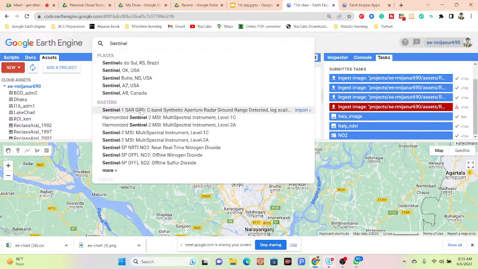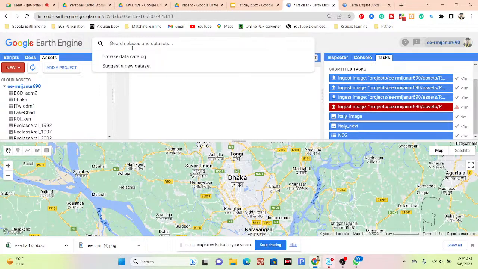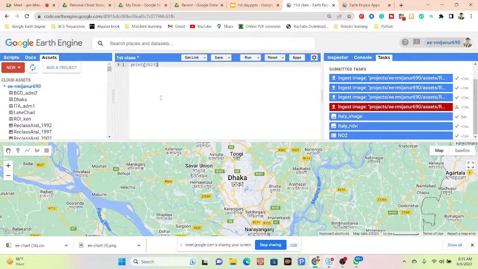Then I can get Sentinel 1, Sentinel 2, all of the Sentinel image collection I can get in here. So basically, this is the top of the code editor. We can get a search bar. With this search bar, we can mainly search for our place or also a dataset. From here, we can easily search. And it's called the map interactive view.